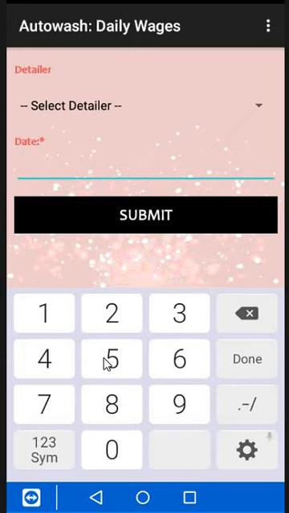And it wouldn't be the case that the owner or the manager has to be at the premises to know his financial status of the day. Okay, yeah, so this is what this app has been developed to solve. This is the problem that it has been developed to solve.